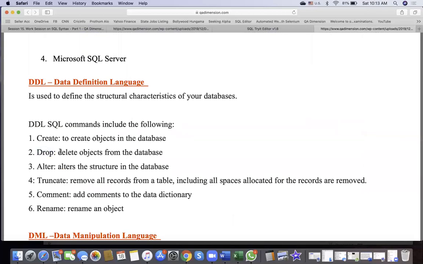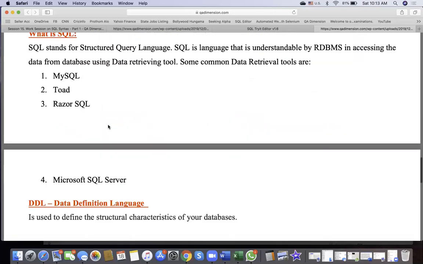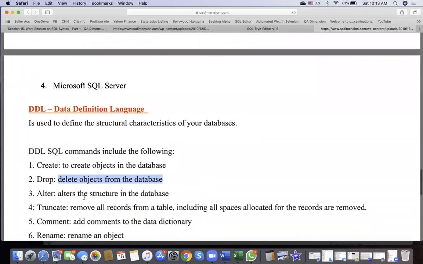Drop means delete objects. So instead of object, you can say table. You know the table, right? You can say delete table from the database. Using this drop, you are able to delete that. Alter means you have to change the data type, or change the data or column information. For example, here it is saying the job description. You may want to alter, or change it, to job information or something. So if you want to alter something, you're going to use that alter syntax.